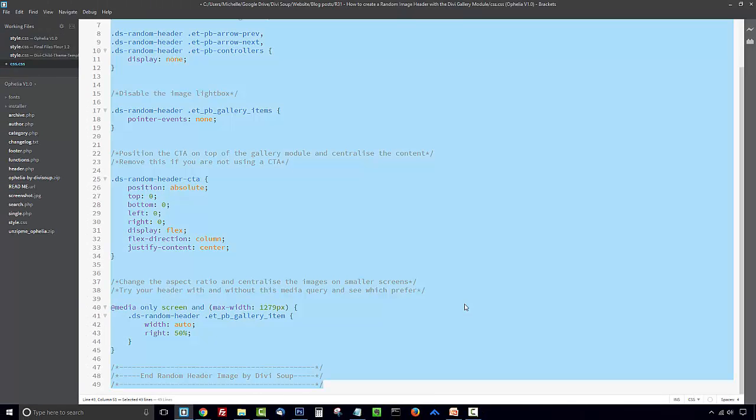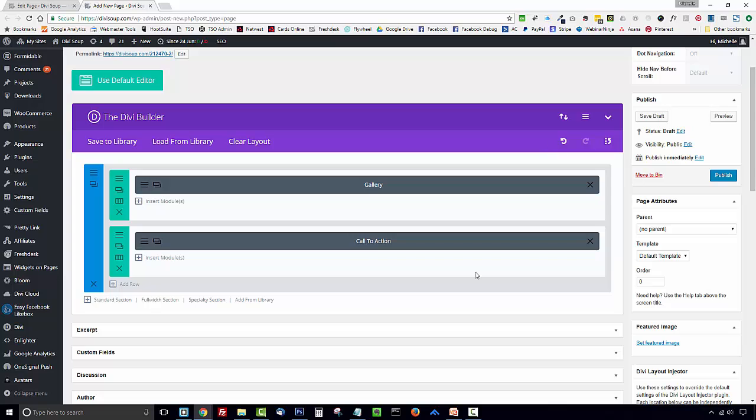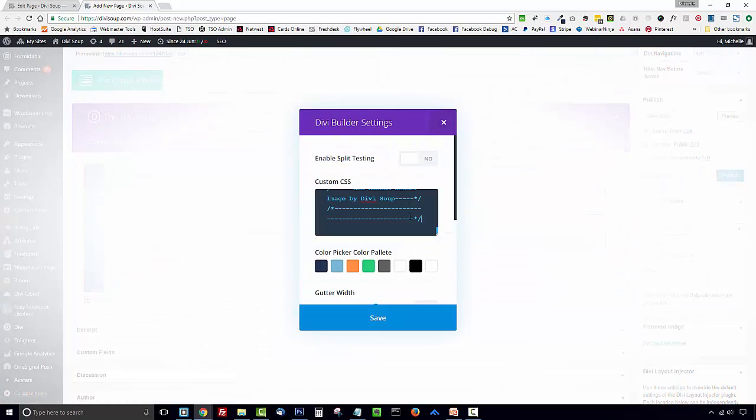So you're going to take all of this CSS and copy it. And ideally, you're going to paste it into your child theme style sheet. You can also paste it into the Divi theme options custom CSS box, or as I'm going to do for the purposes of this video, put it into the page specific CSS box.